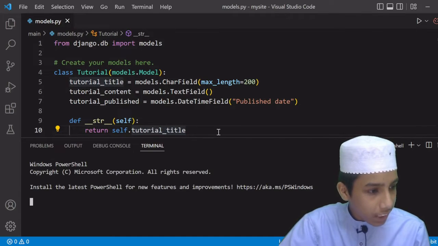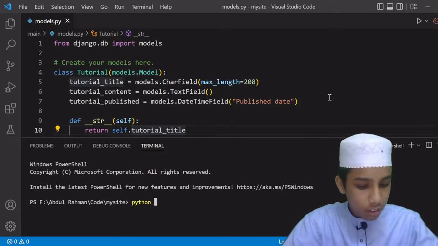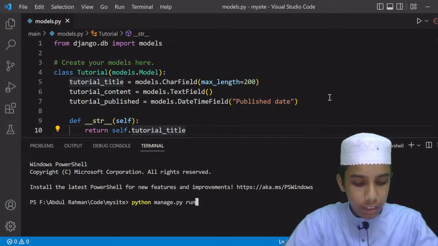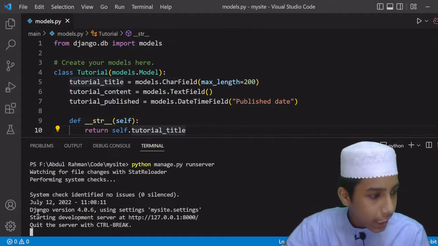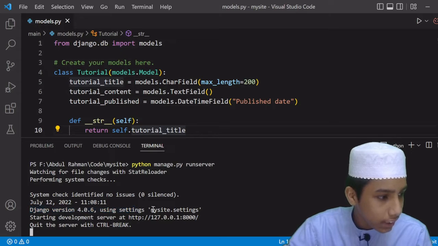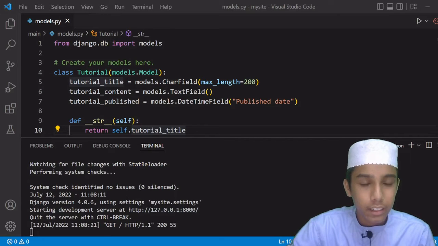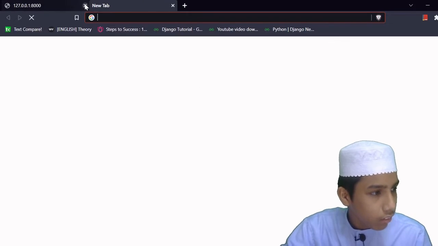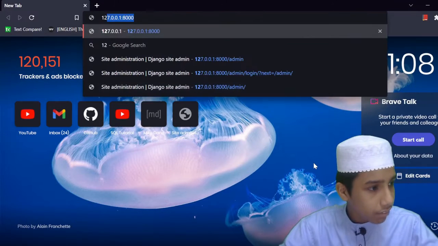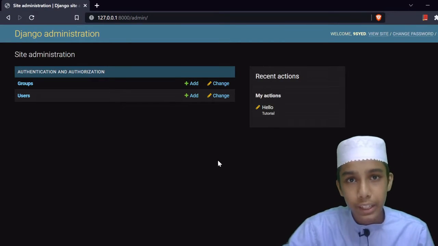So I'm going to open my terminal and type python manage.py runserver, and it's taking some time. Now as you can see, it's showing the Django version, using settings, all of these things. And now I am going to click on this follow link, and it's opening. Okay, so I have this one, and now I am going to type /admin, and I will get a page where I can log in.